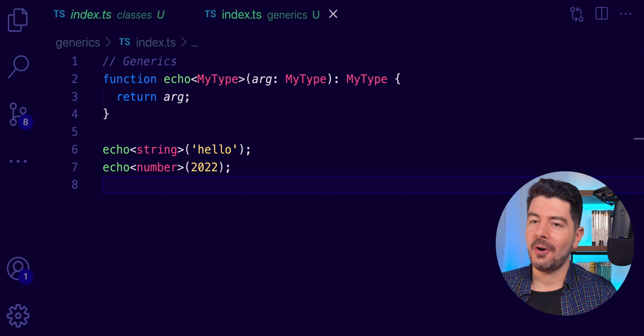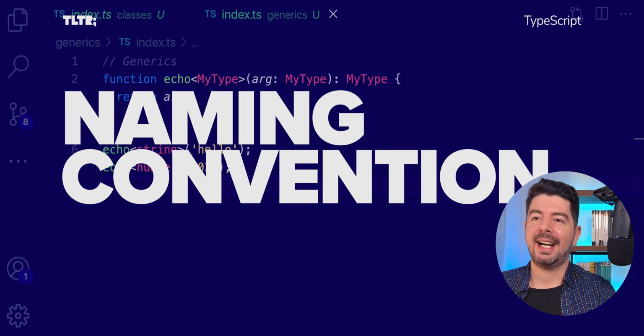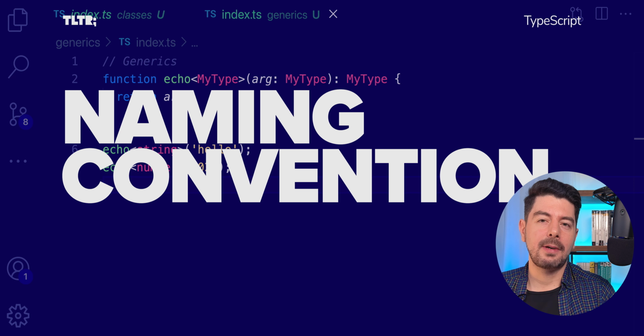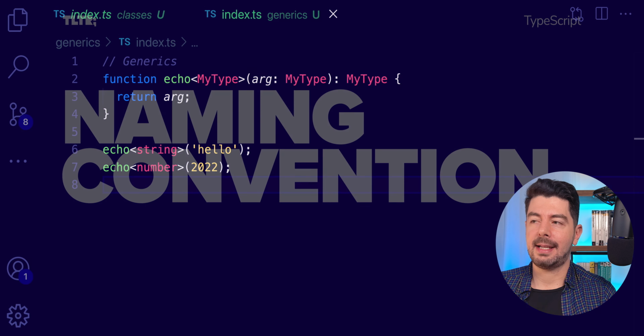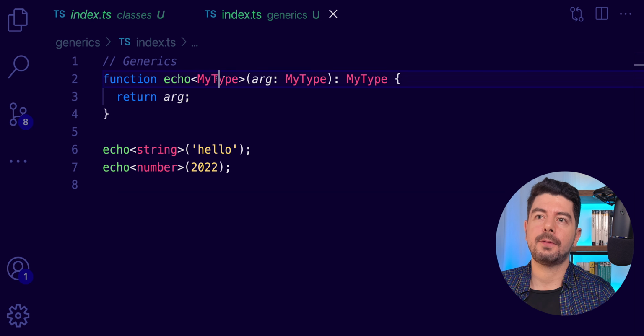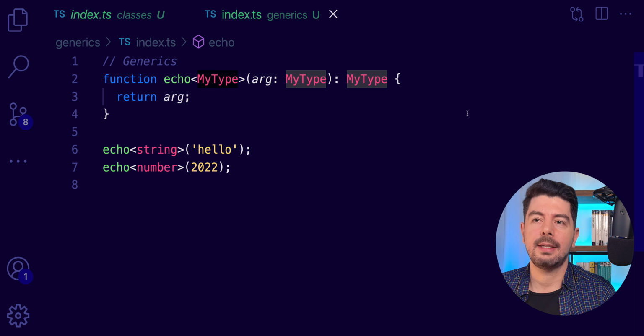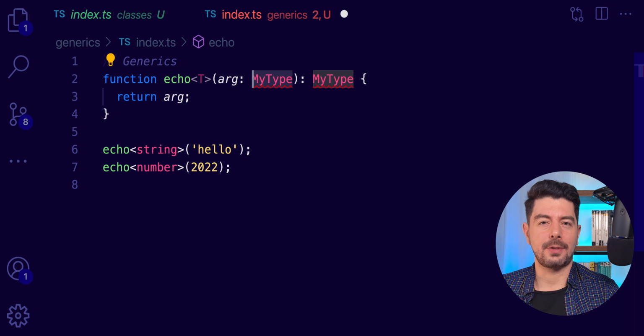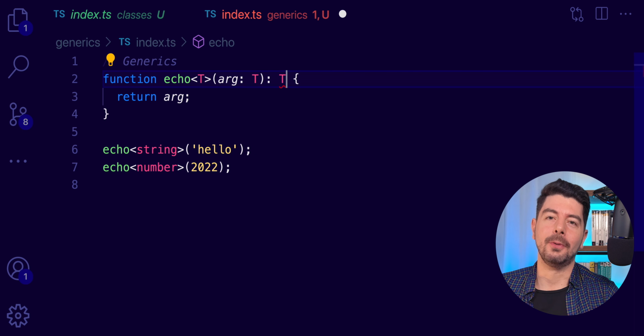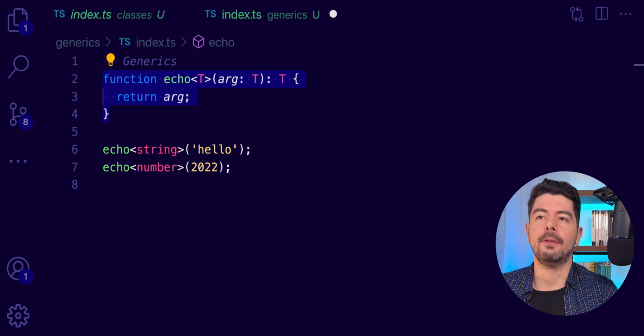As you probably know, naming variables is a very difficult hobby. That's why, for simplicity, the TypeScript community has a naming convention. Instead of just coming up with a name here, they just use a capital T. And this will make your function much easier to read, because the reader can focus on the name of the variables and not the name of the types, right?